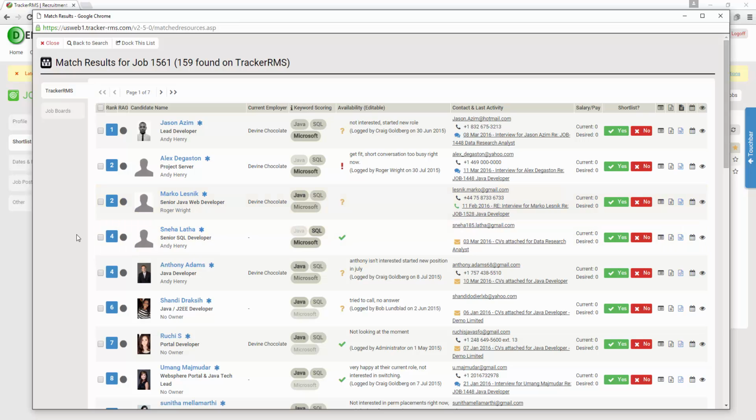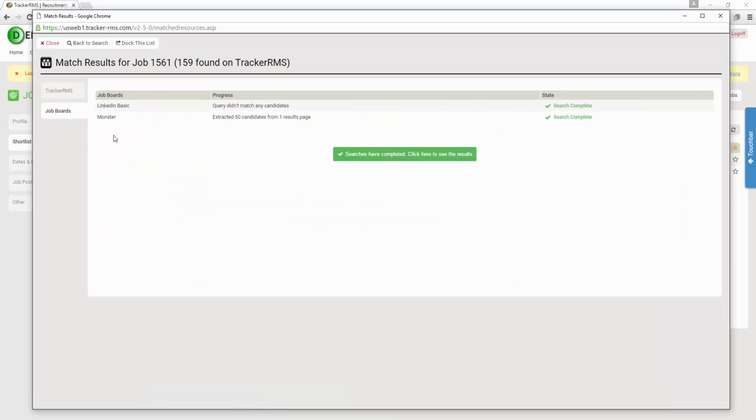We'll take a look at some advanced functionality in just a second, but next we'll flip down to the job board tab. What this will do is it will come back and show the candidates here if we have a match. So our LinkedIn search was too generic, so it didn't bring back any candidates.